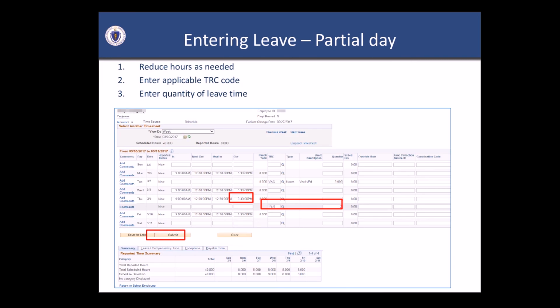Oops, I skipped ahead. Okay, so here we go. So entering leave for a partial day. We see in this instance that this person has left early on Thursday, and so you would just adjust their time, right? Because the punches on the timesheet want to be as accurate as possible. So if somebody left at 2:30, then you want to make sure that their out punch is at 2:30.